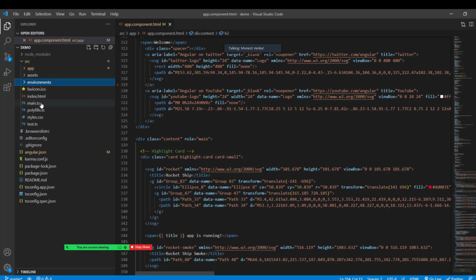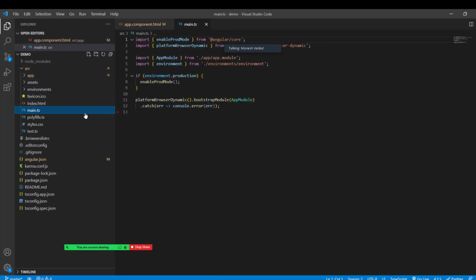Index.html I have already told you. Main.ts is nothing but your TypeScript file for your entire application. This is just like your dictionary where everything will be noted down. Main.ts is your main TypeScript file for your complete application. You can code anything in here and it will work for the complete application.